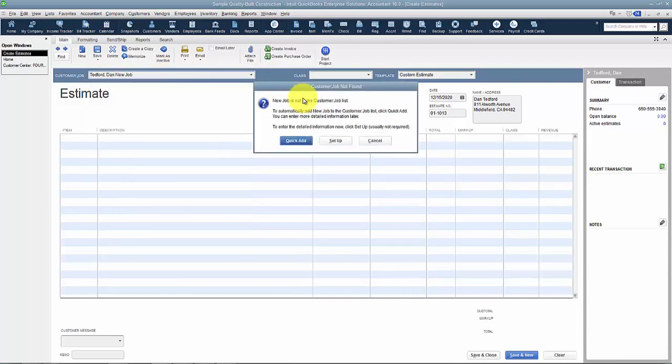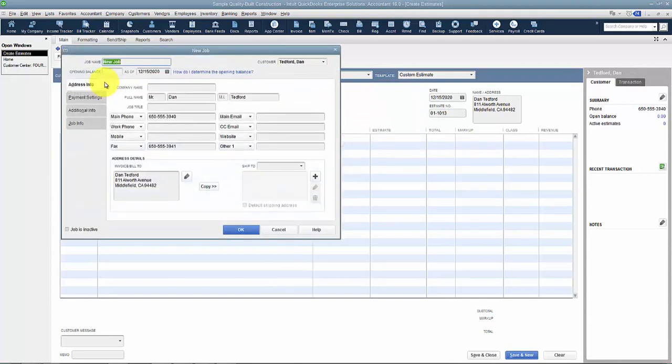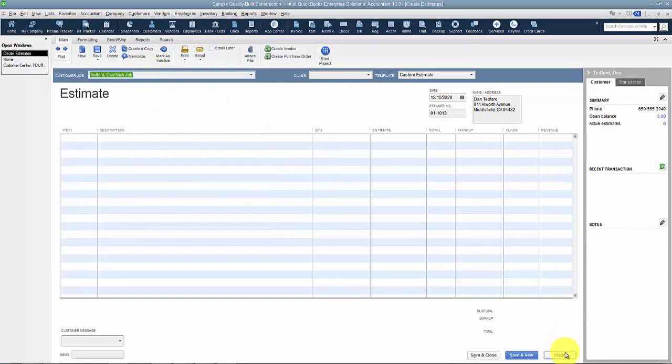When I do that, it's going to tell me that this is not on the customer list and I can go in and set it up. It sets up the job name as a job of Dan, and I continue to set it up. So that's one way. You can do it that way.